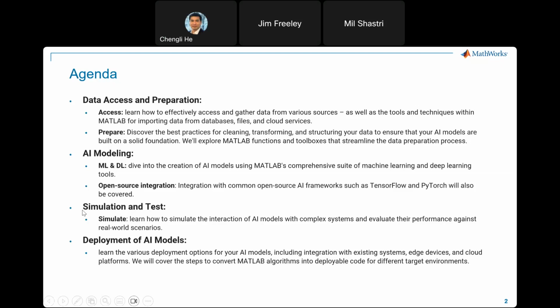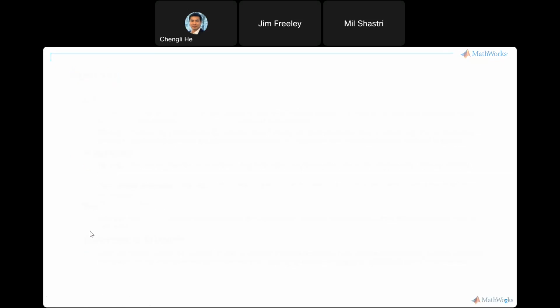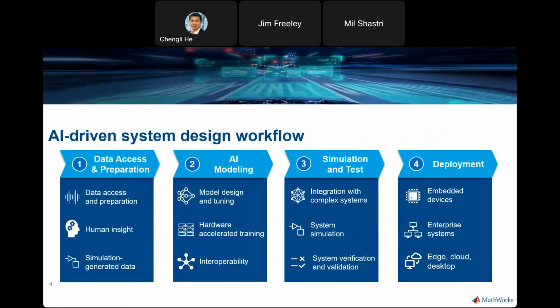Once we have the AI model, we'll see how you can simulate its interactions with your overall dynamic system and test out its performance. And finally, when you're happy with it, we'll see how you can quickly operationalize your model by deploying it to your asset, edge, or cloud. So in effect, there are 4 key steps to this AI-driven system design workflow.